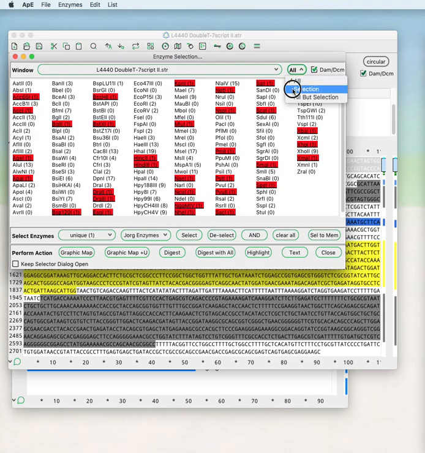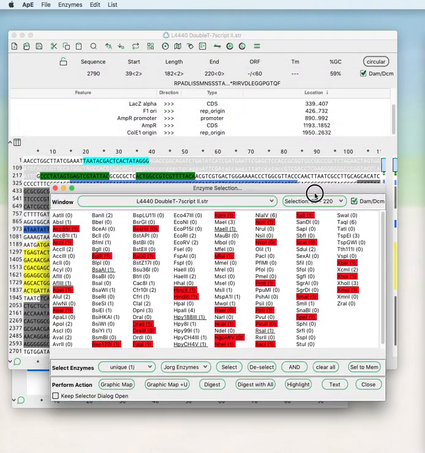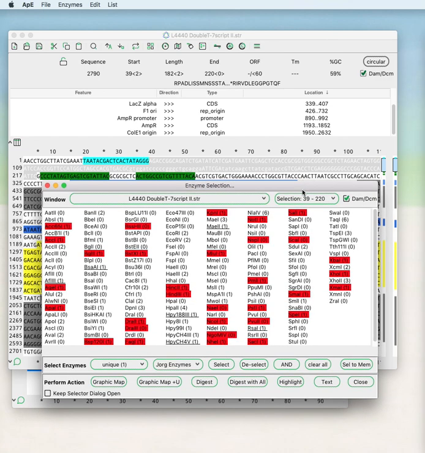Now set the region to selection, and that will make it look at only restriction enzyme counts that are within the region from 39 to 220. Then if we ask for enzymes that are unique, these will be the ones that are underlined and red. That will be this set of restriction sites.